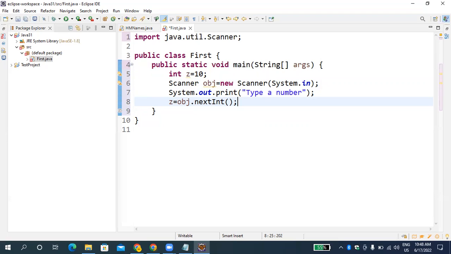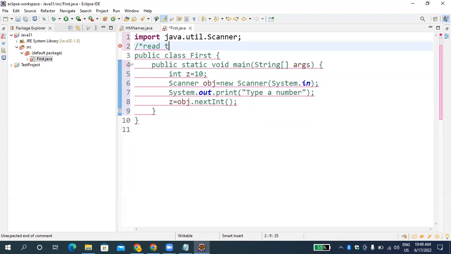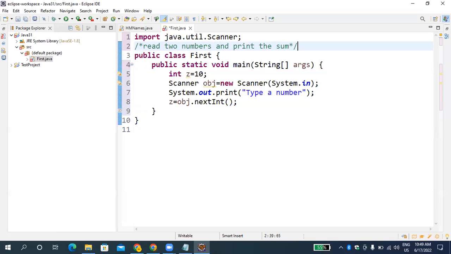Now let us write a small program which is going to read two numbers from the user and print the sum of the two numbers. So now I want to write a program here to read two numbers and print the sum. Okay, so now I've read the first number.